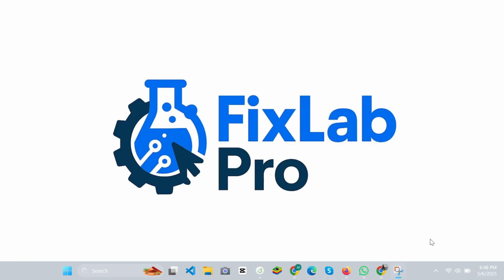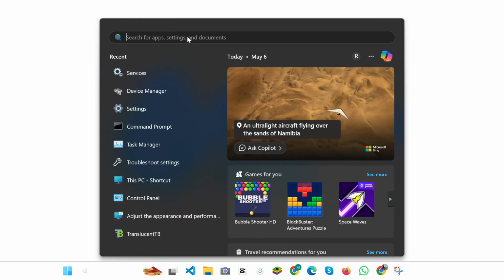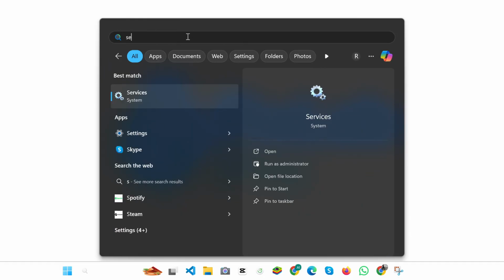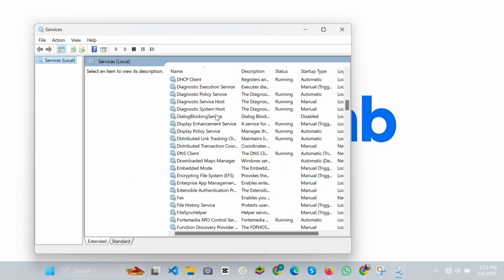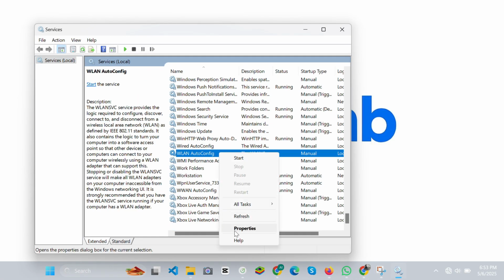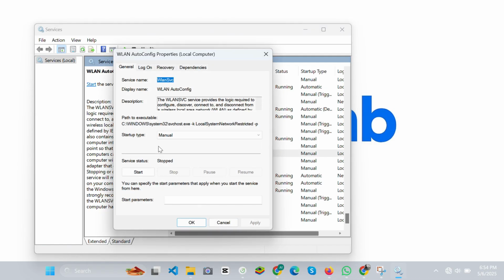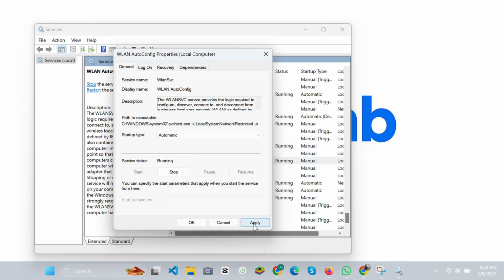If you still have problems with your Wi-Fi connection, then go to the search option of your PC and type Services. Then go to Services. Here, right-click on the WLAN option and go to Properties. Here, the startup type should be Automatic. Then start the service status below. Now click on Apply, then click on OK.